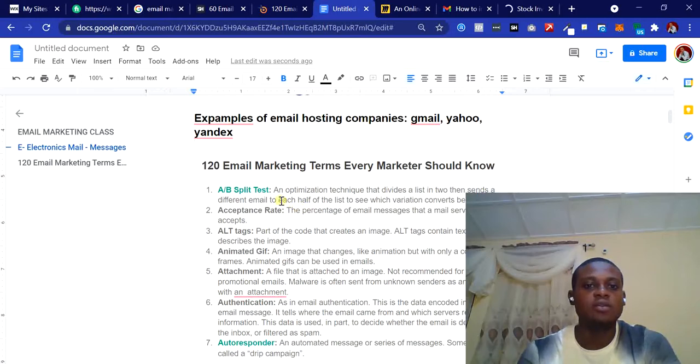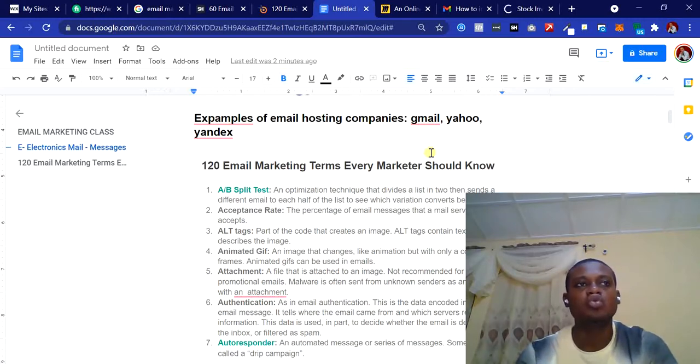The first terminology which you must understand is the A/B split test. This is how it works. You create two templates. They can have different content, and you make different designs for the two templates. You are trying to see which template, or which campaign, will be more converting.